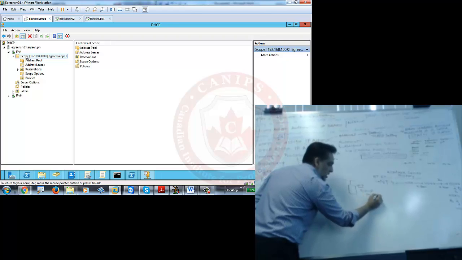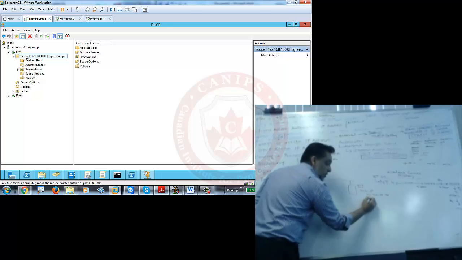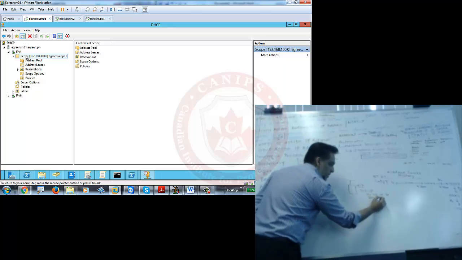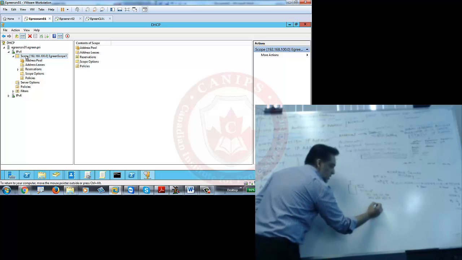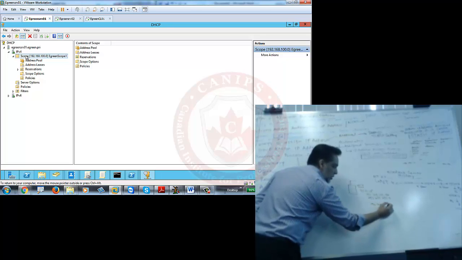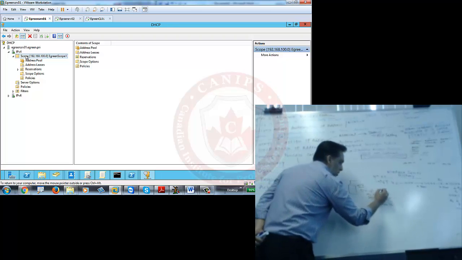So there are 3 things in IP address. Number 1, it is IP address. Number 2, subnet mask. Number 3, DNS. There is a gateway as well, but that is not required. So here, these are the things. So this is called static IP address.